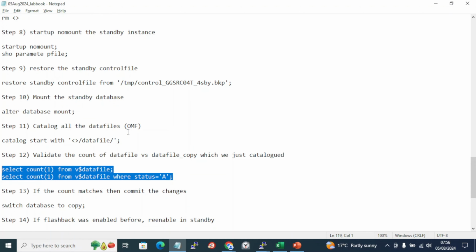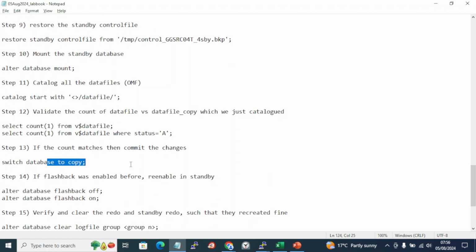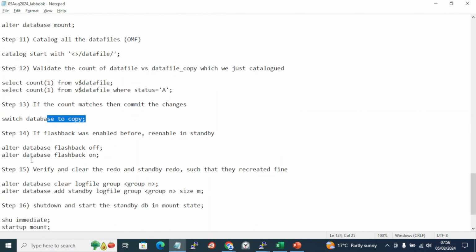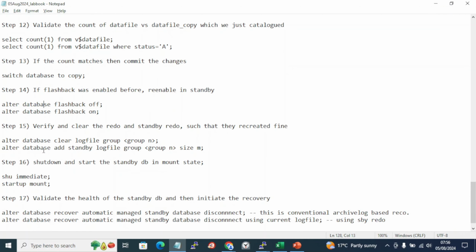If the counts are matching, it means we got the same number of data files in the primary and in the standby. You don't need to do anything. We just commit the changes that we switching the database to the copy. And then if we had flashback enabled before, we enable the flashback again.